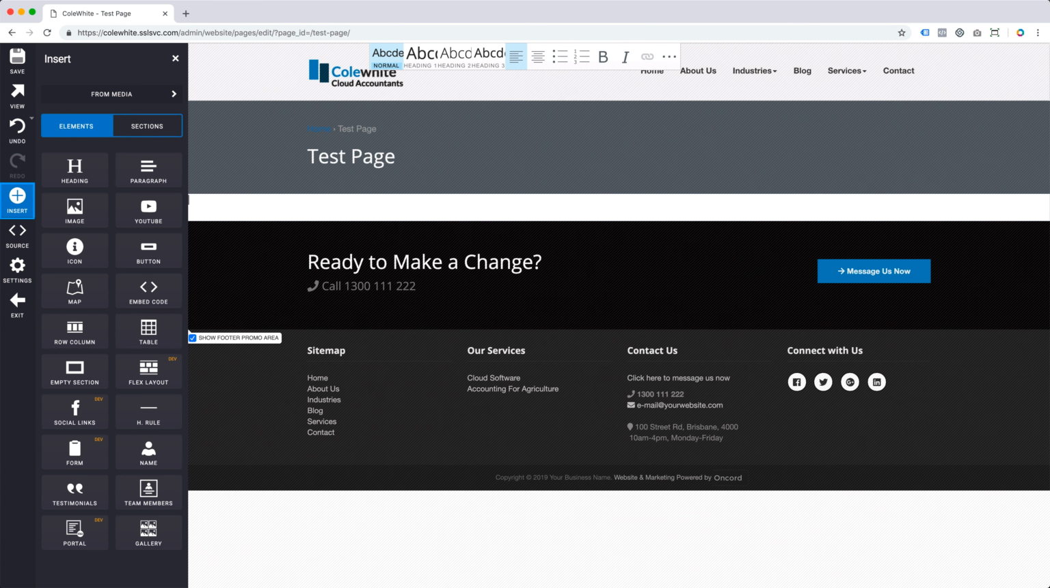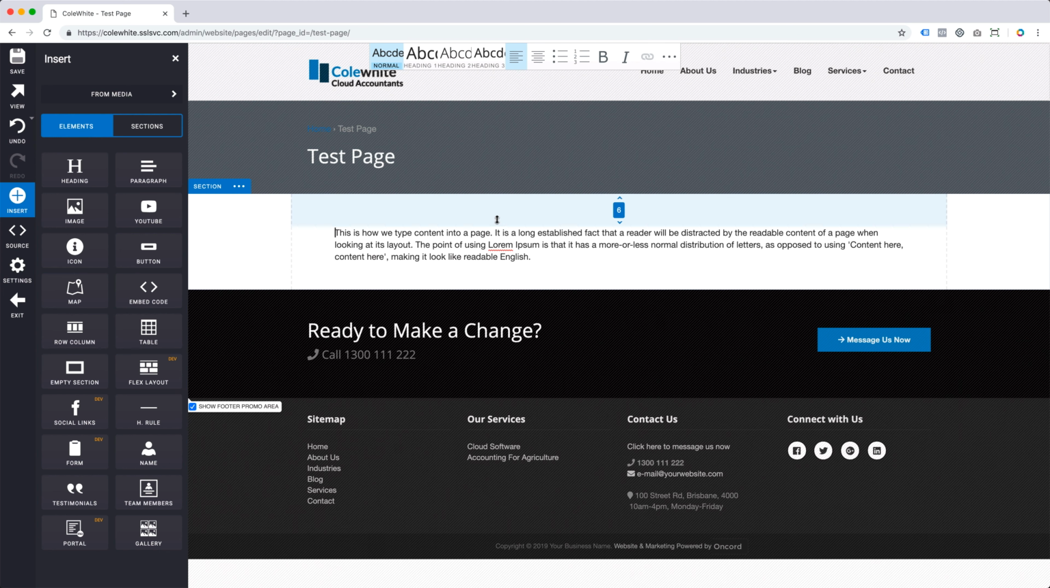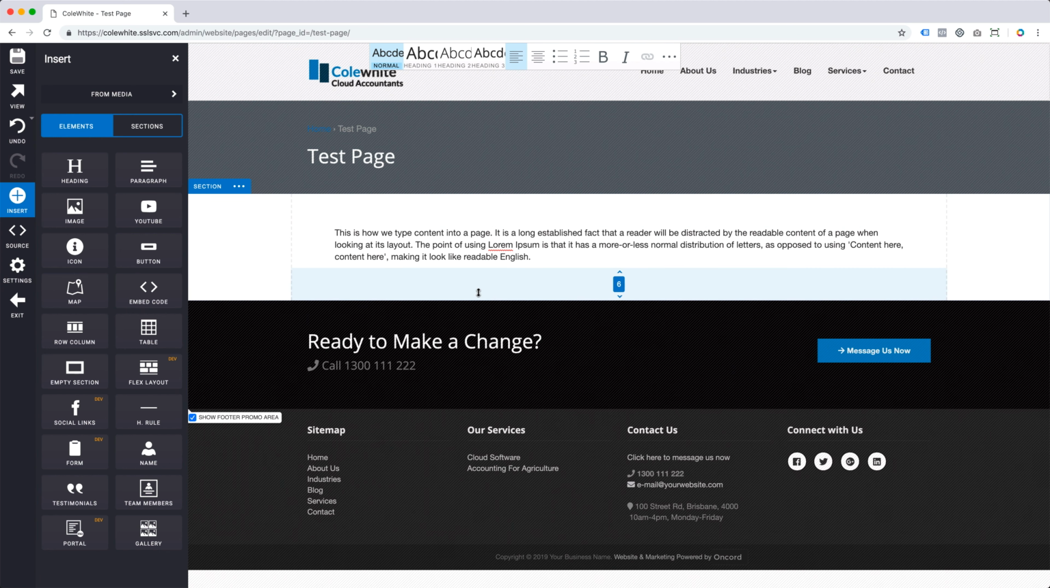If I want to increase the amount of white space on either side, I can. I put my mouse over the dotted line on the side of the section until I get a two-way arrow. And then I click and drag towards the center until I'm happy with the amount of white space. I can then repeat the same for the other side. I can also do this with the top and bottom of the section to increase the amount of space between the content in my section and the elements below or above it.